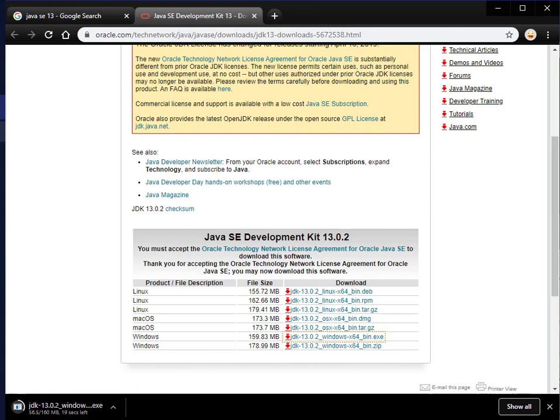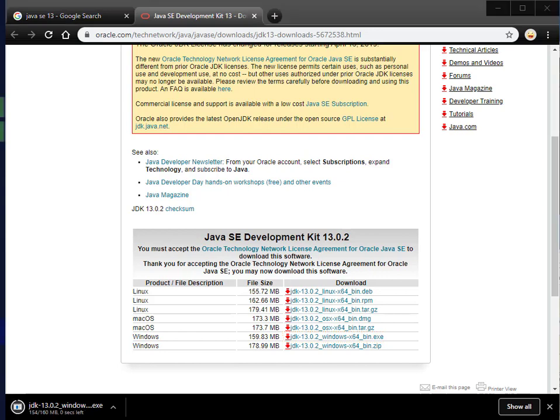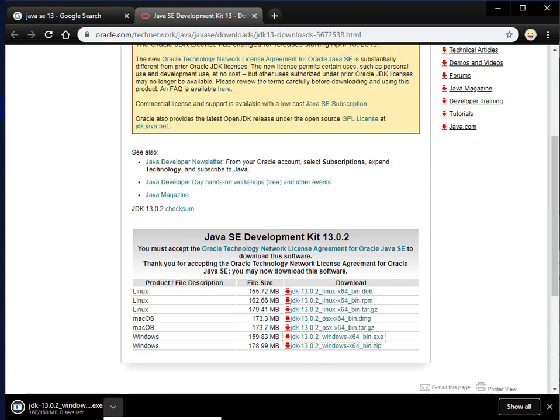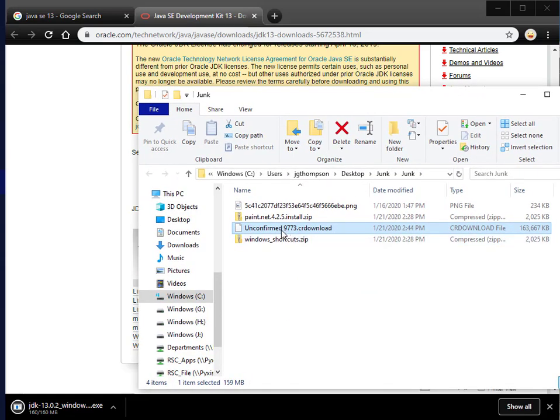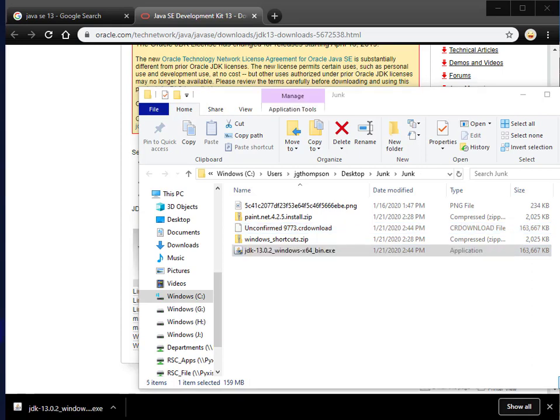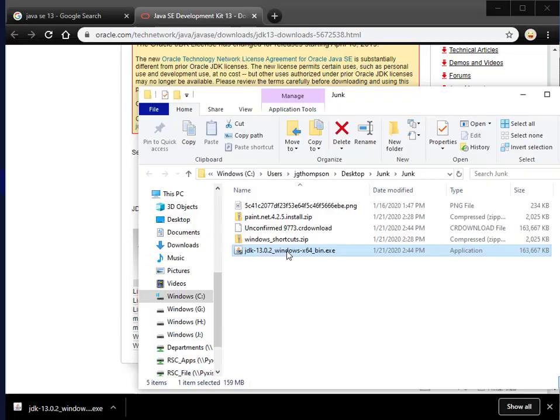I'm going to pause it so that you don't have to sit there and watch it. Alrighty, now I'm going to go open it up. Oh, it's not finished processing yet. And now it is. Alright. It just asked me, do you want to allow this app to make changes to your device? Yes, I do.